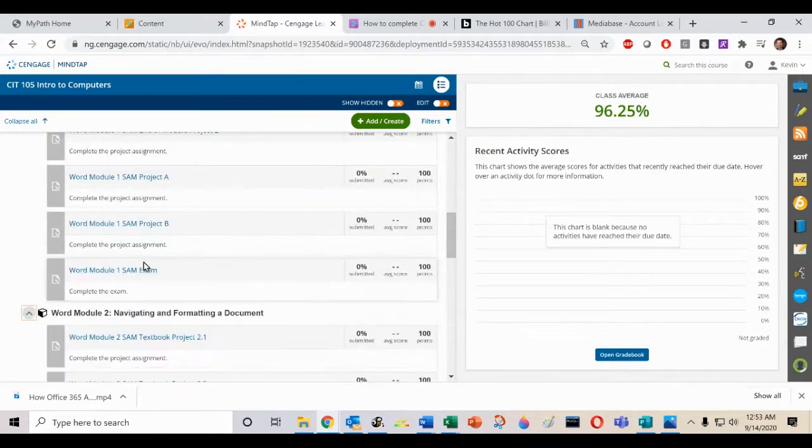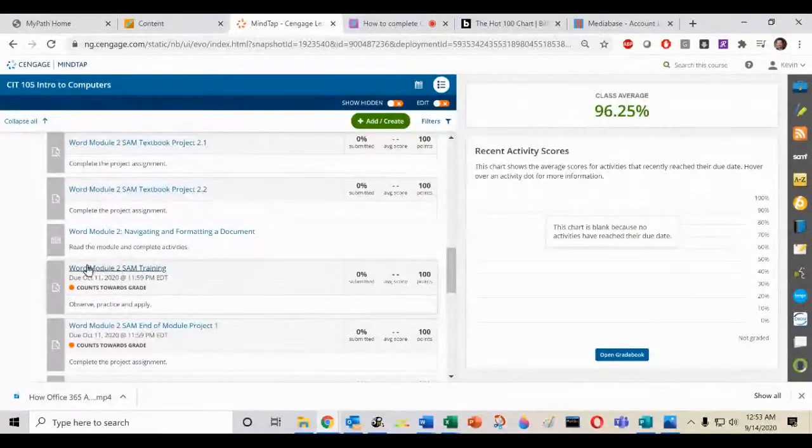If we go to Module 2, that's where you'll do, and Module 3 as well. Module 2, you'll do the training and a project. The training and reading the ebook prepares you to complete the project. So do the training. Again, that's 100% if you complete it.